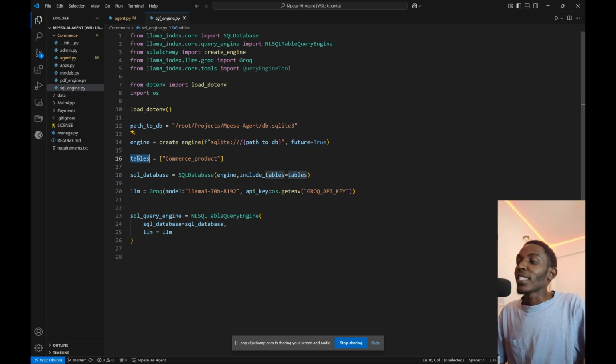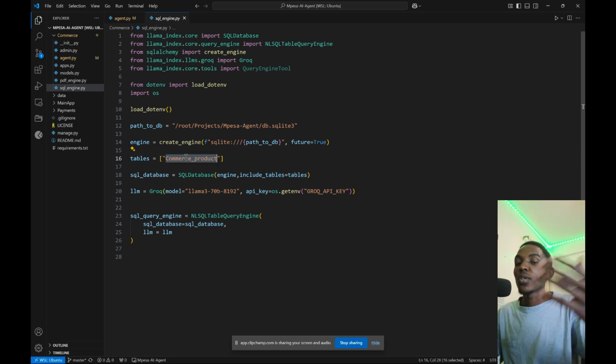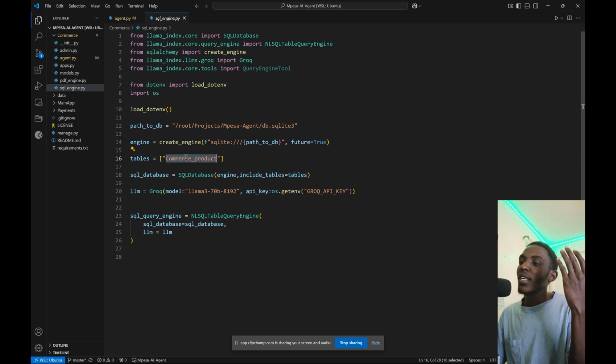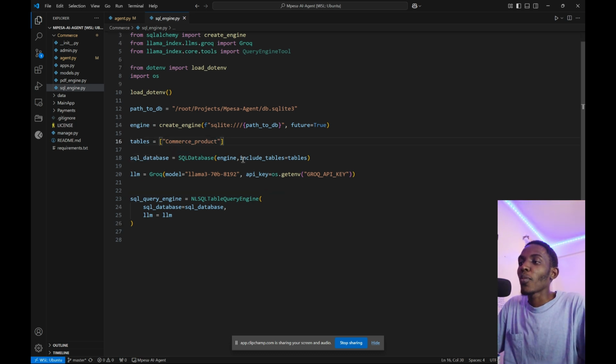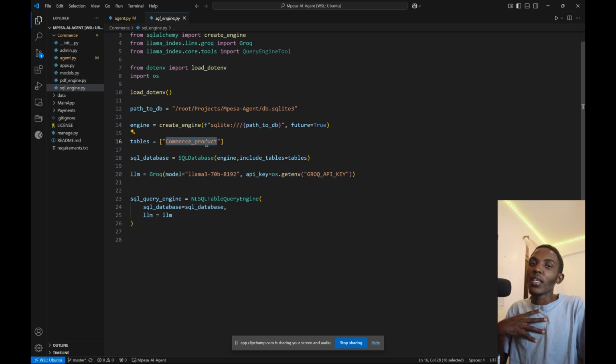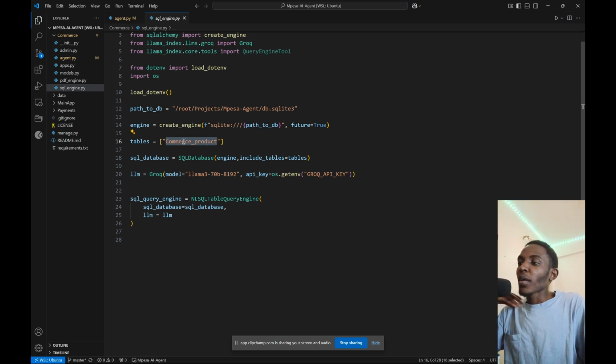So remember to set the SQL tables that you're hoping to use. In our case, it's the commerce products, basically the products that we're hoping to showcase. We're assuming that this is an e-commerce store, and there are so many tables that not all tables are relevant to the user, but one of the tables that our AI agent needs to have access to is the e-commerce product. Basically, the list of products that the e-commerce platform has. So let's continue with it.